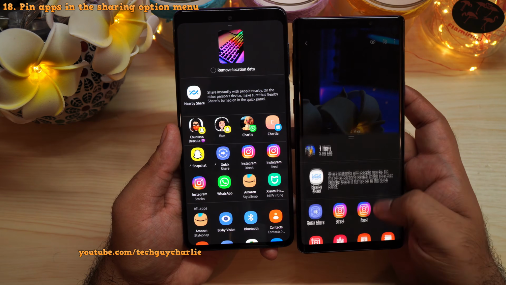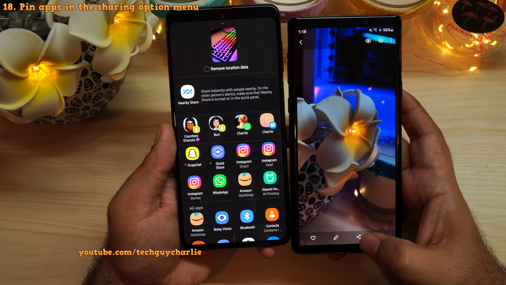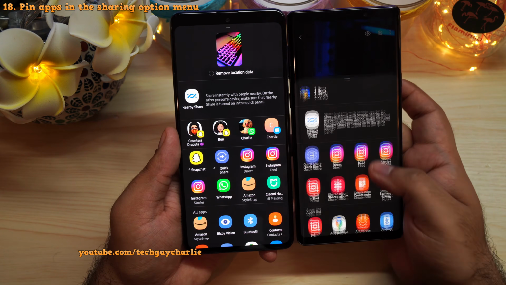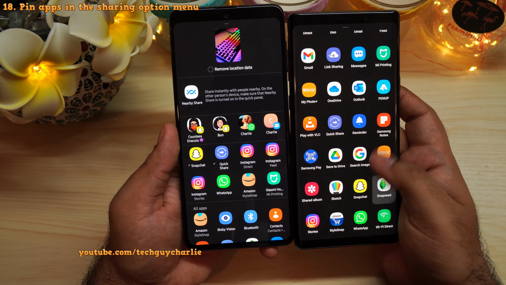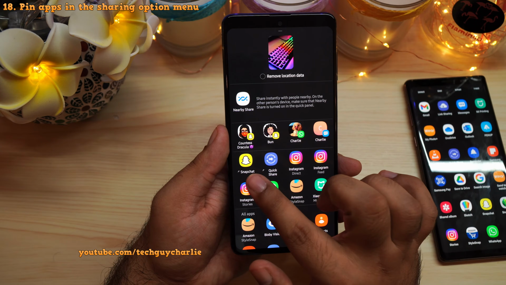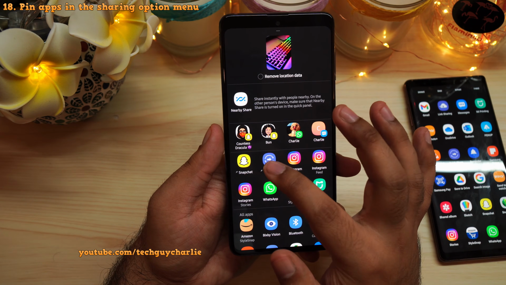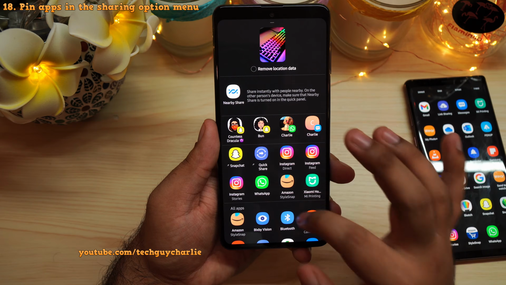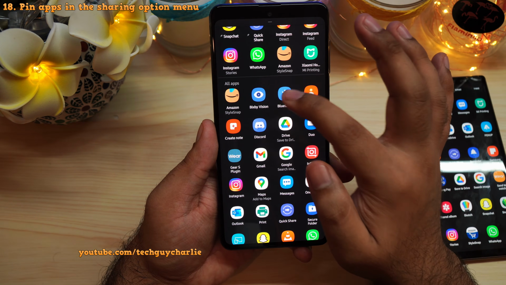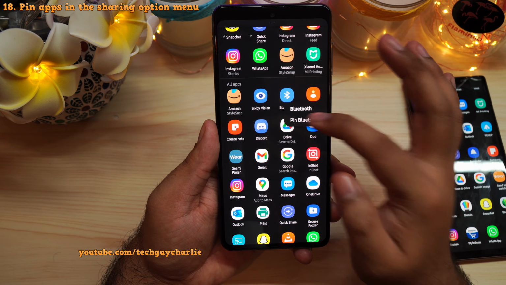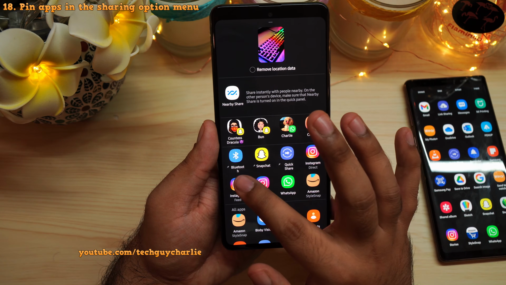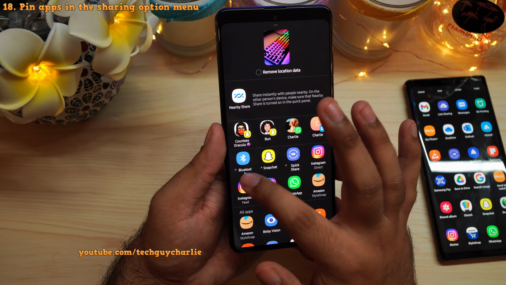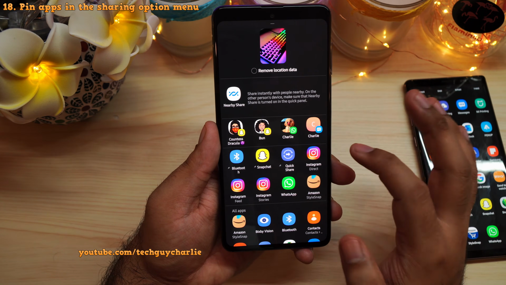Now say for example, I want to share this photo on Snapchat, but I don't have Snapchat over here. I will have to look for Snapchat and there it is. But on this version, I can have the app permanently pinned over here. So it's easier to share stuff, and the way you pin applications to this list is by long pressing and then select pin. That's it. And now you will have the application or an action pinned over here permanently.